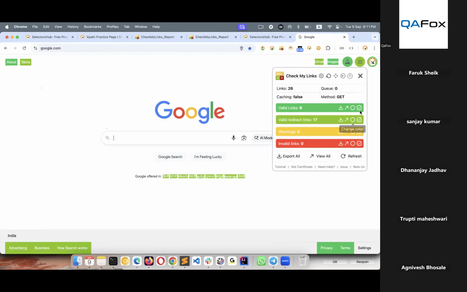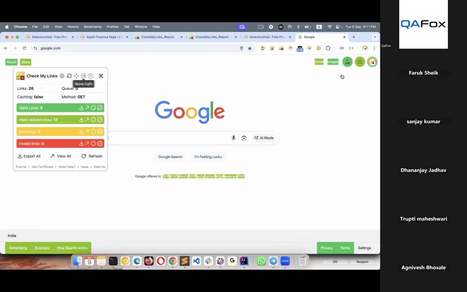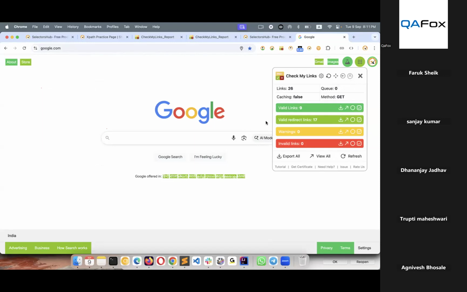So if you want to change the color, or if you want to remove the color, you don't want to add the color, then in that case you can uncheck. You can move this window towards this side or that side just to see if any link is hidden behind, that you can do.